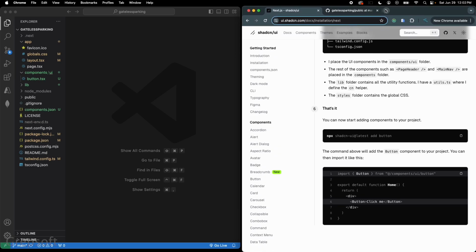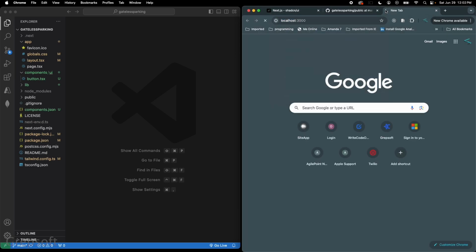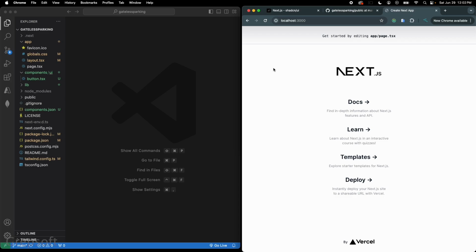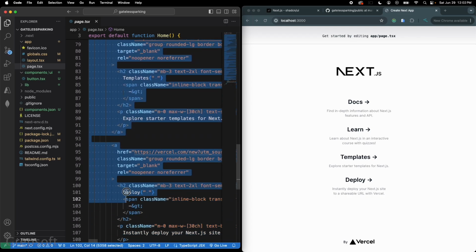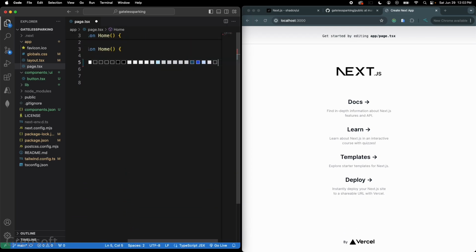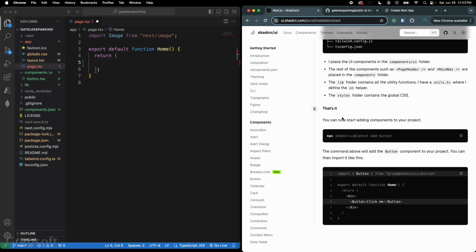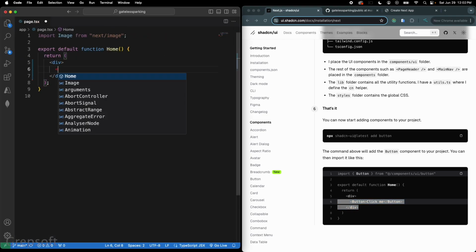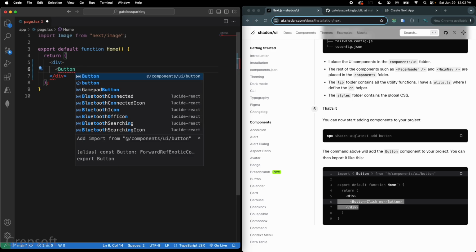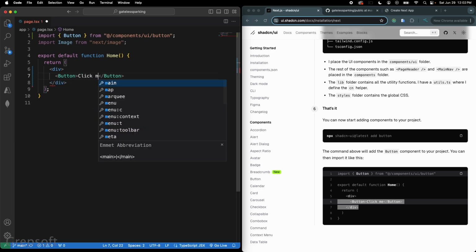Let's expand this all the way, and I'm going to go to localhost 3000. Right, so this is our Next.js project. Let's go to page.ts, and how about we just get rid of everything. Okay, I like so. And then what I can do is let's just copy their example. So if I come here, I'm going to do div. Let's close this so we have more space, and then I will do button. Okay, so it's coming from component, and I will do click me. Cool. Let's save it and see what happens.